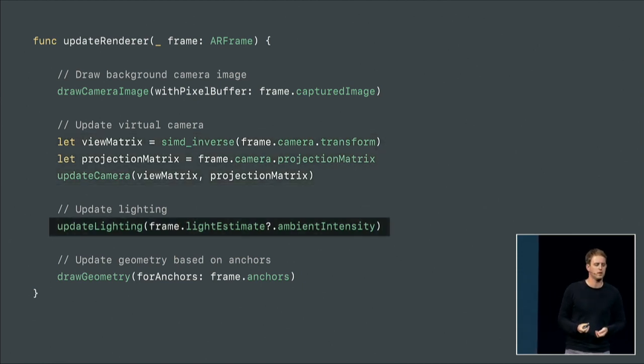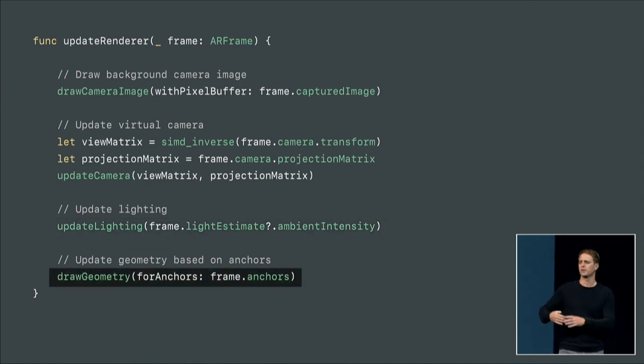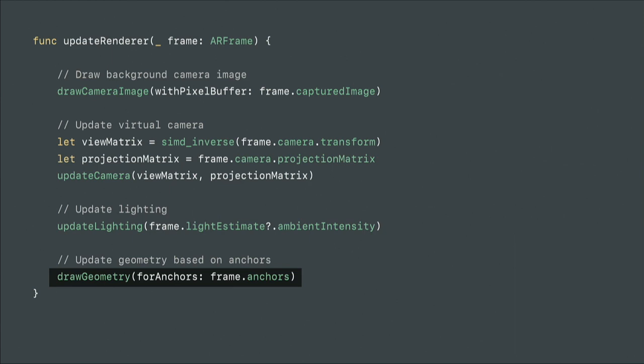The third step would be to update the lighting. So for this, simply access the light estimate property and use its ambient intensity in order to update your lighting model. And finally, would be to iterate over the anchors and its 3D locations in order to update the transforms of the geometries. So any anchor that you have added manually to the session, or any anchor that has been detected or that has been added through plane detection, will be part of this frame's anchors.